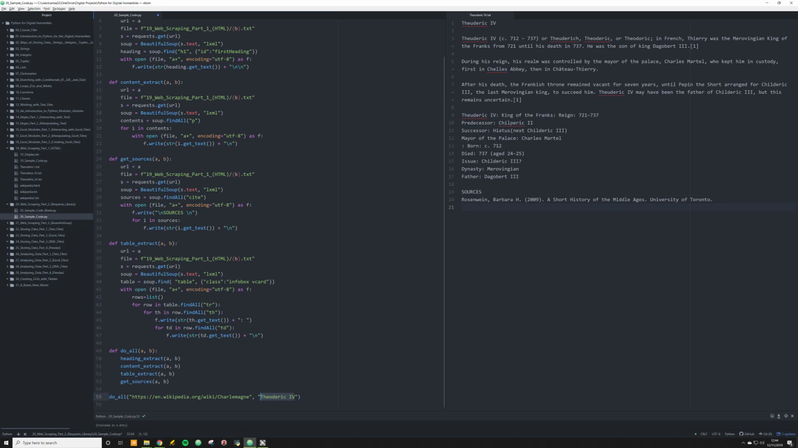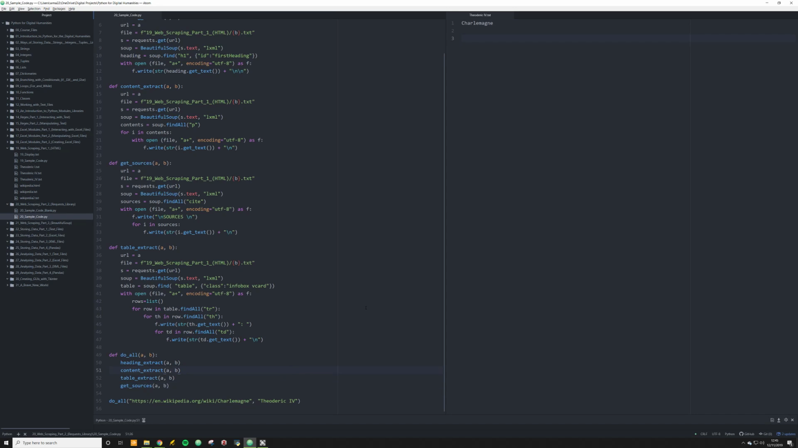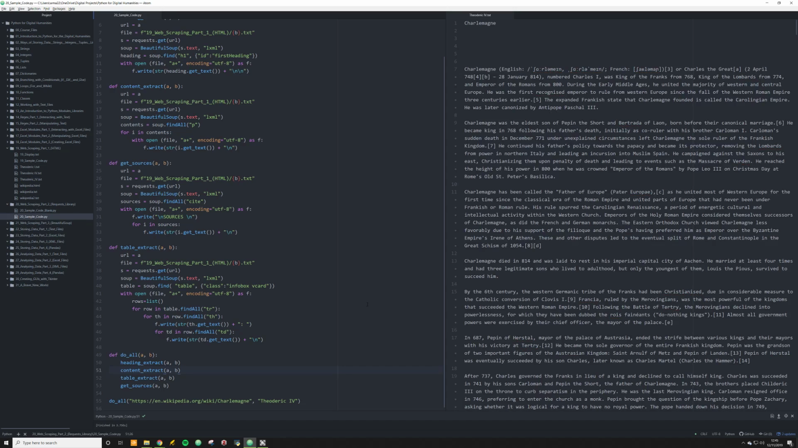So here's the Wikipedia page for Charlemagne, and I can change the name to Charlemagne over here so that it'll create a new text file in the output, but I'm not going to do that because I want you to see the results populate as they happen. So I'm going to use the Theodoric text file. So let's run this. This is a whole other page, but all of the same code.